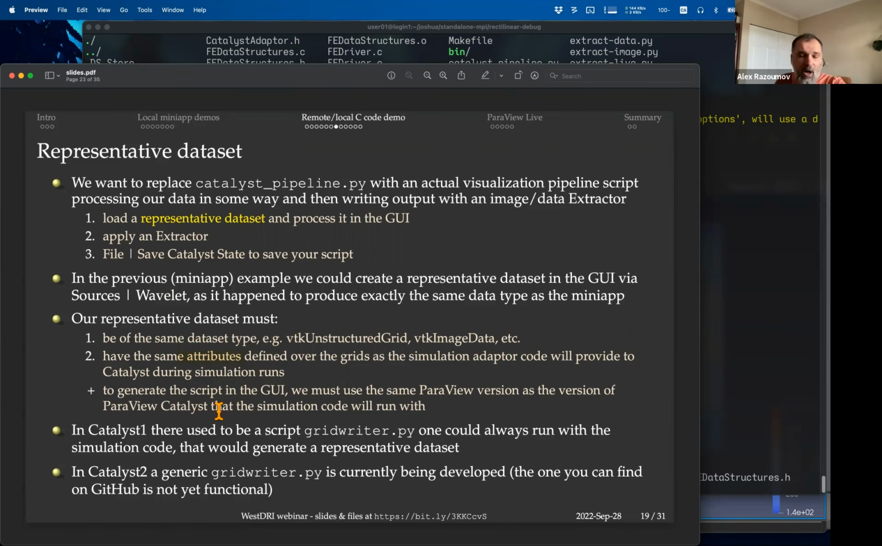So there are actually a number of options. In the previous version of Catalyst, there used to be a function called readWriter.py that you could pass to the simulation code at runtime, and it would just generate the full data that was received inside the data channel.